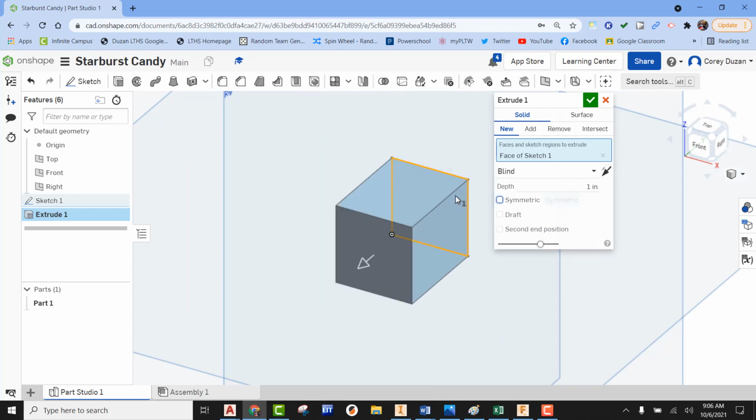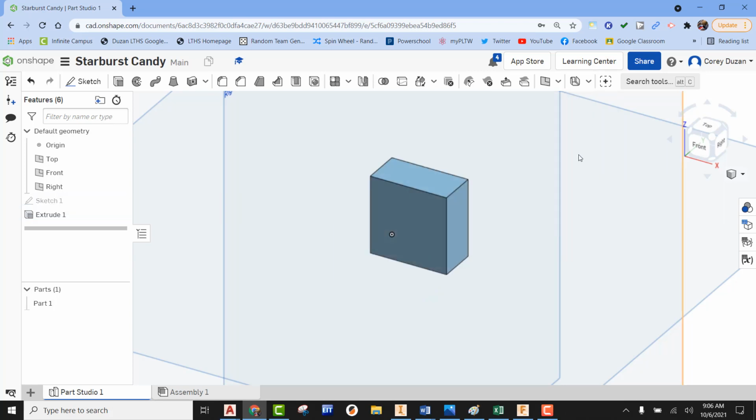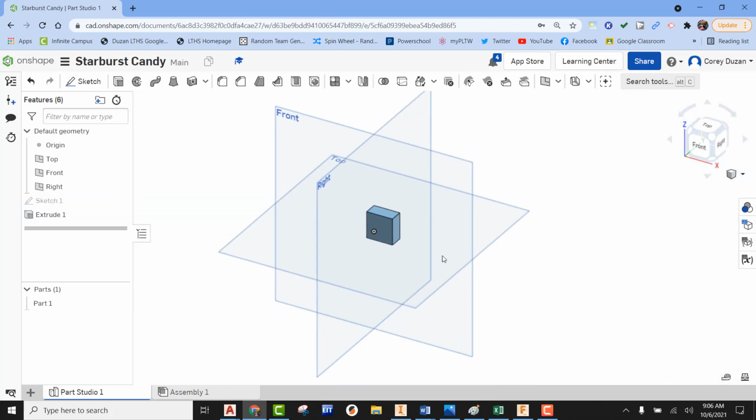I'm just going to be saying I want to bring this out, my distance, and looking at the dimensions, we can see that is 0.385. That's what we measured with our dial calipers, and we can just go ahead and green check that. All right, so our Starburst is created.